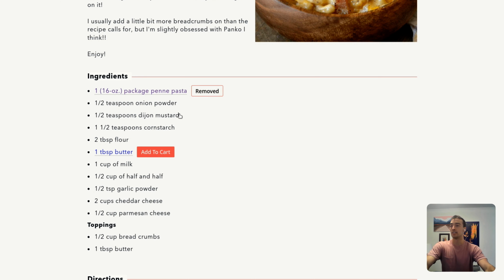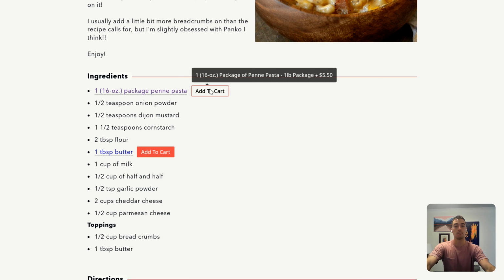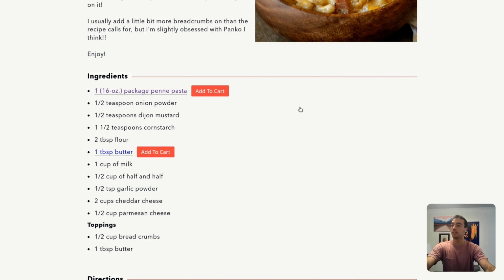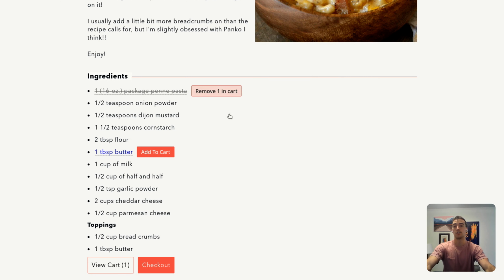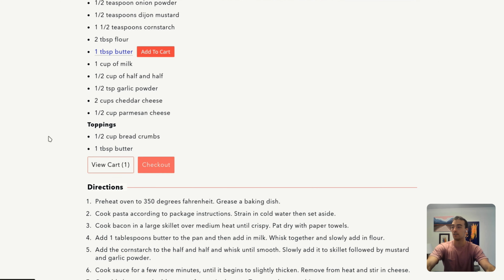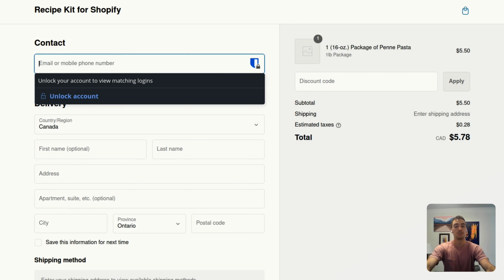So here we've got this penne pasta and butter product. And you can see here that these ingredients are linked and have this add to cart button beside them. And if we hover over that, we can see the actual product of the penne pasta 1 pound package that we're selling. And clicking that will automatically add it to my Shopify store cart. And then at the bottom here, I can just click on checkout and immediately get pushed to the Shopify checkout.